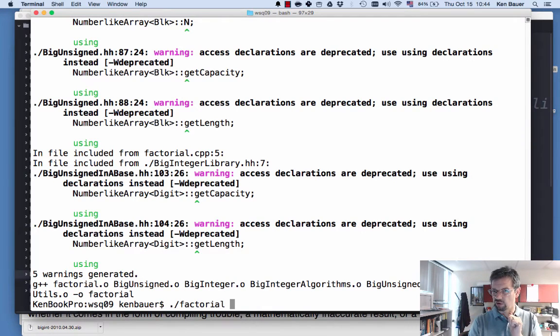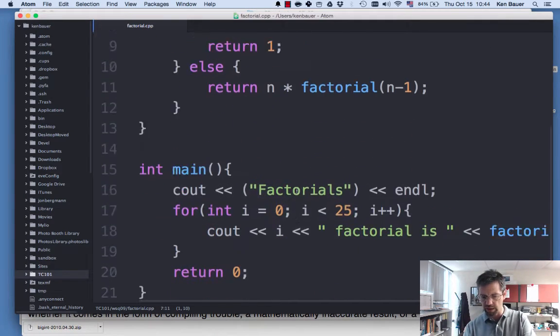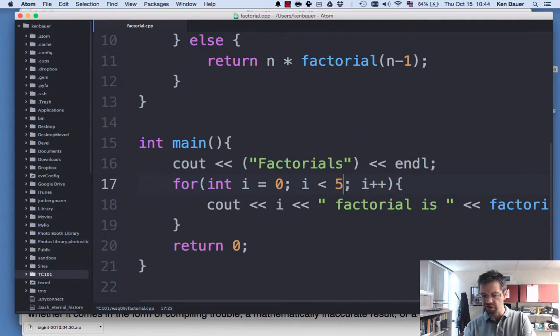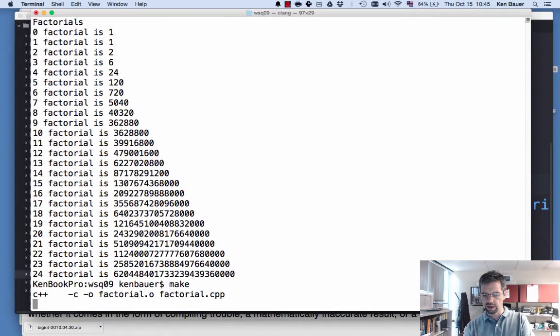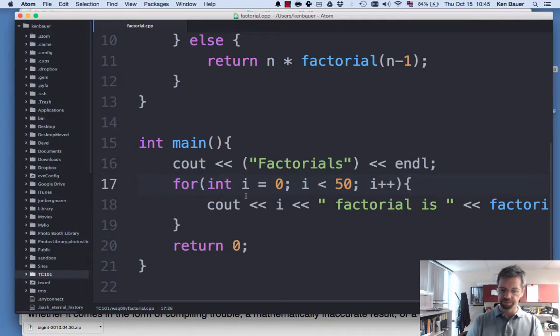First 25 factorials, they should get bigger and bigger, right? And they do get bigger and bigger. Look at that. It just keeps getting bigger and bigger. Let's go crazy. Let's do 50 factorials and see what happens. Make. That's cool. Now there's one little thing I want to show you.